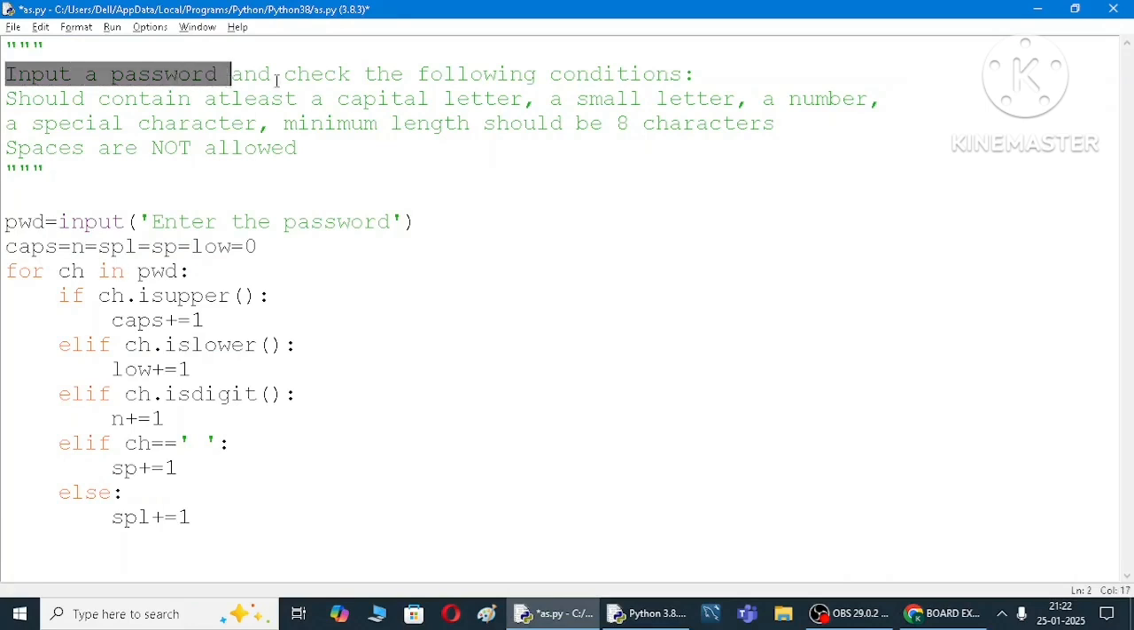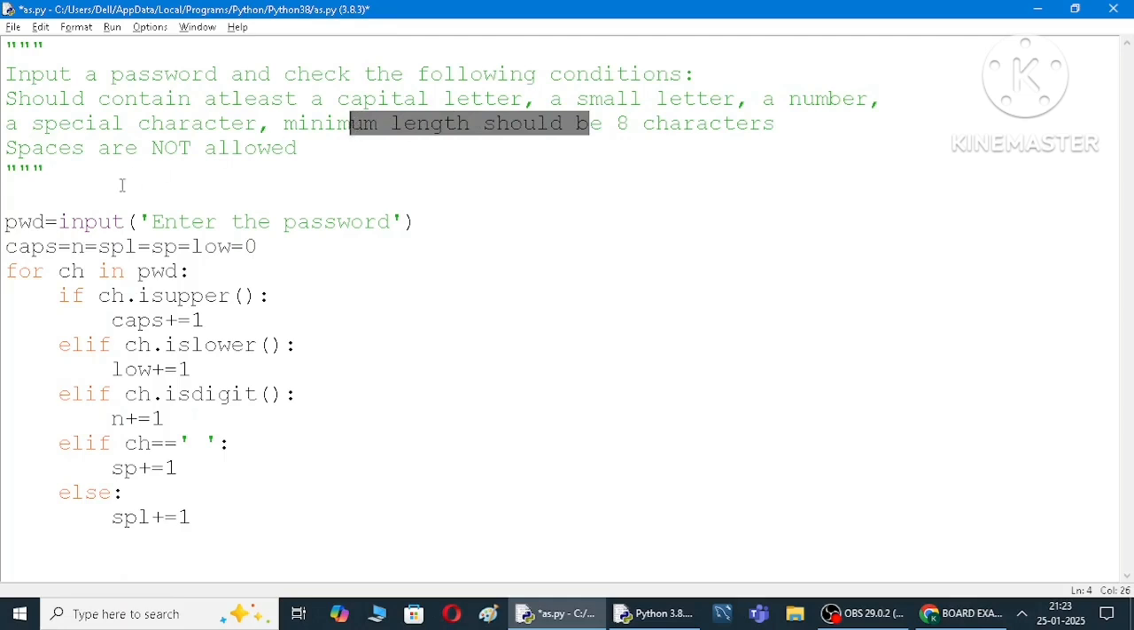Let us check the last program. Input a password and check the following conditions. The password should contain at least one capital letter, one small letter, one number, one special character, and the minimum length should be 8 characters. Spaces are not allowed. So what are you supposed to do? You should first count how many capital letters, small letters, numbers, special characters are there. Only then can you confirm if it is minimum 1 in number, and you should check for the length. That we can do at last.